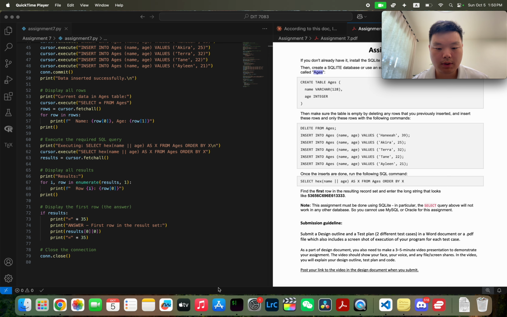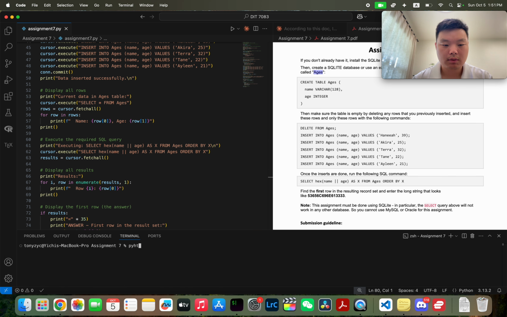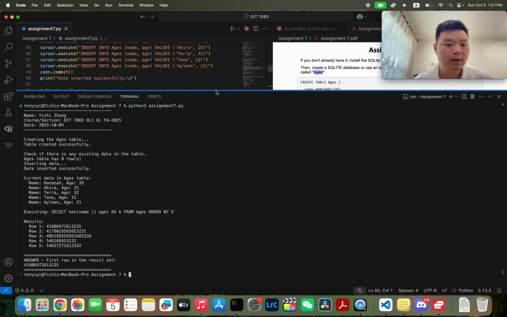Okay, let's run this code to see how things work. Python. All right, let's see the result. Here it's creating the table, and the table is created successfully. The code checks whether there's any existing data in the table, and the table has 0 rows, meaning it was either just created or had no data before. So we insert the data that we want, and the data is inserted successfully.